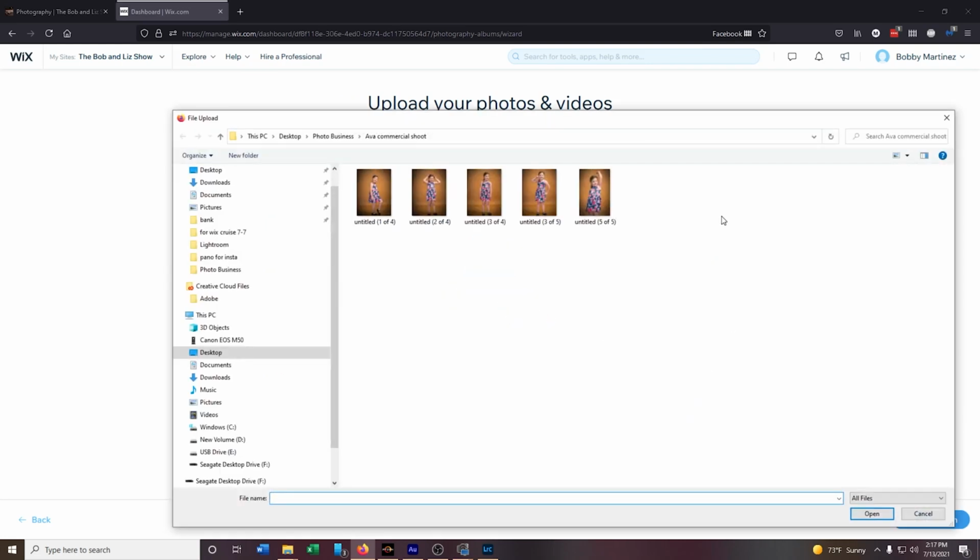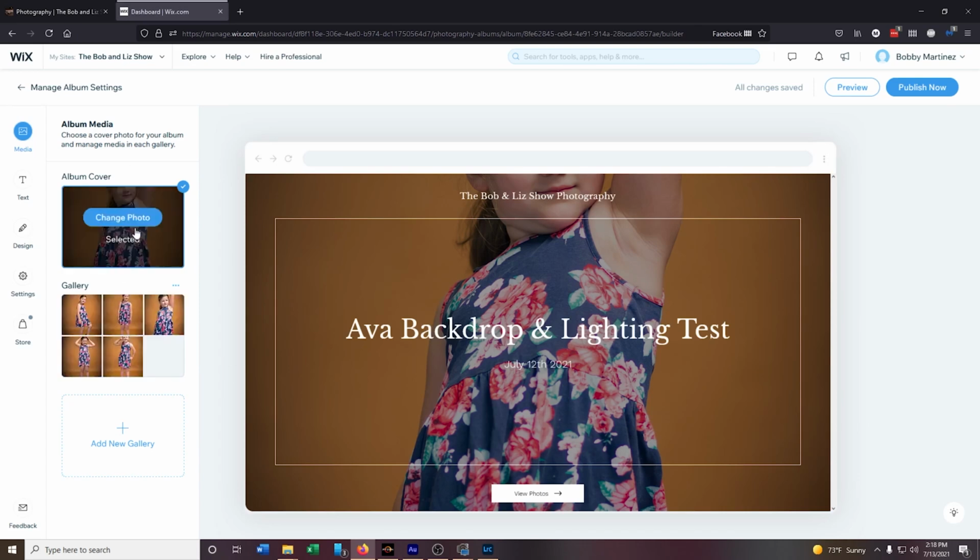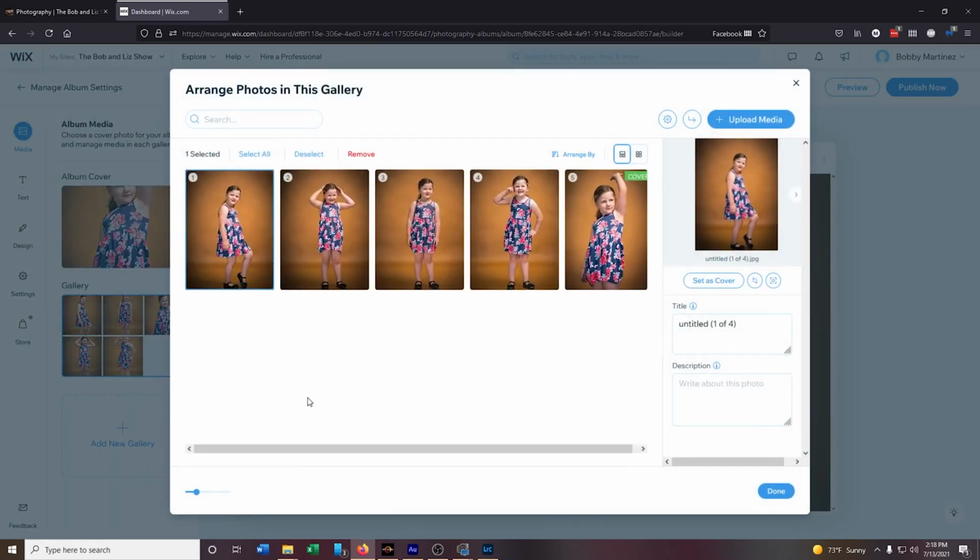Let's upload our media. Got all 5 of them right here. Gives us a little preview here. And we can already see there's a couple things I'm gonna wanna change. First one is let's find the cover that we want to use. So you can go to change cover or you can go to manage media. I like to go to manage media.